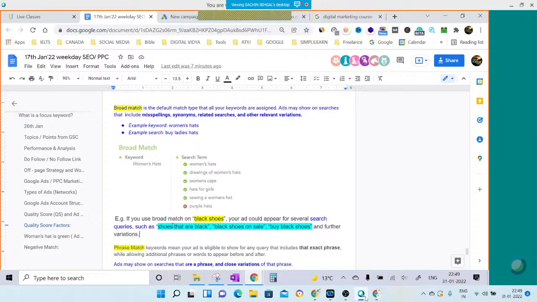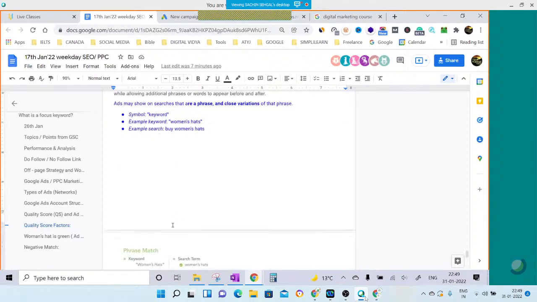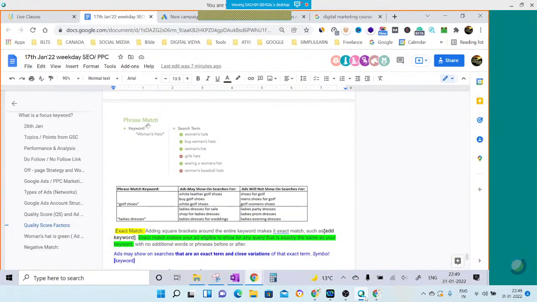In the phrase match, what has to be done? In the phrase match, if any keyword has been inserted under these inverted commas, that has to be there, with anything before or after. You can put anything. You cannot break this, you cannot change this, you cannot use a synonym. Like if it is women's hats, it has to be women's hats. It cannot be girls' hats, it cannot be women's caps. You can put things before, you can put things after.